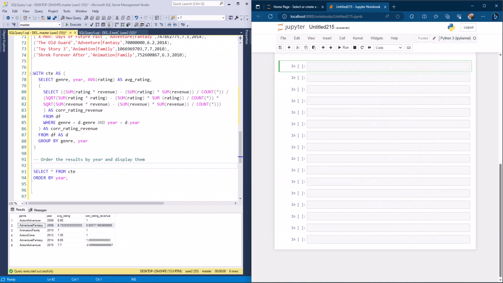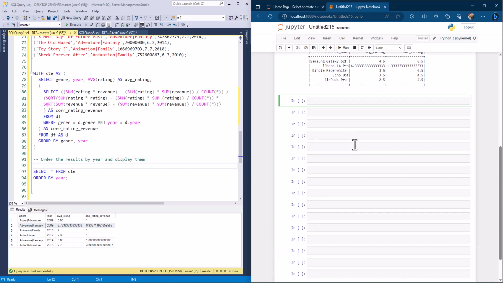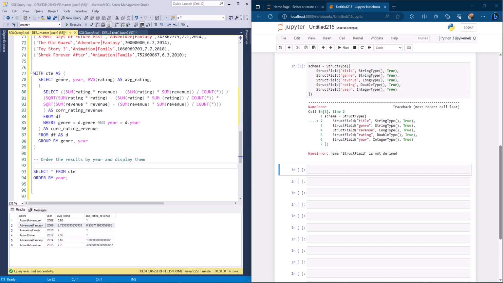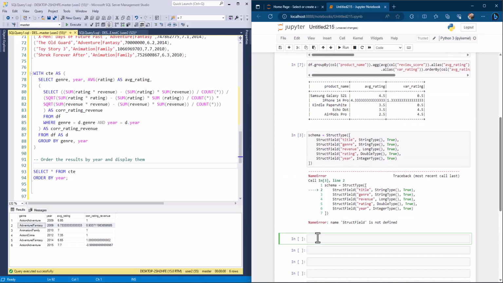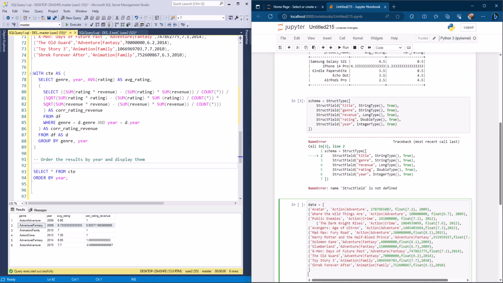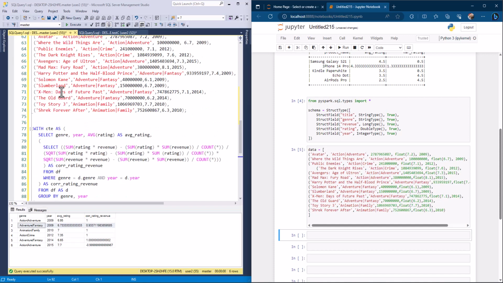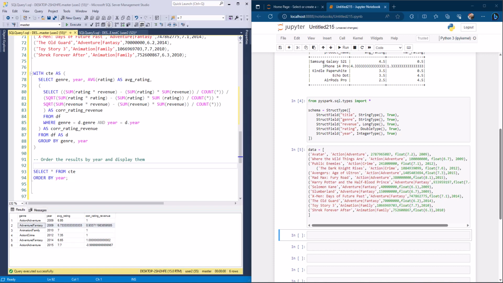PySpark. First of all, define the schema of the table, and create a list of rows with data, same as the SQL table, and then create a data frame with this schema and these data rows.